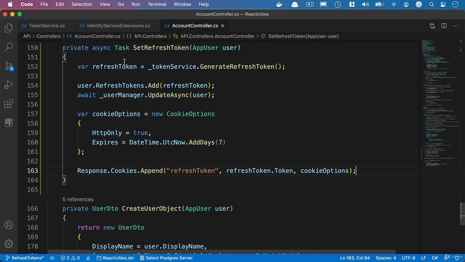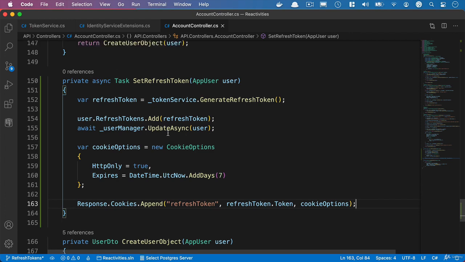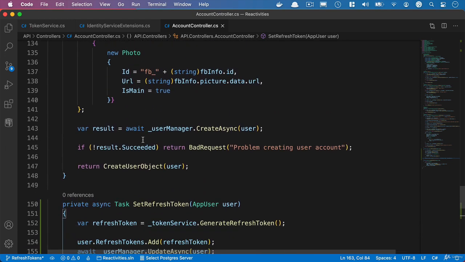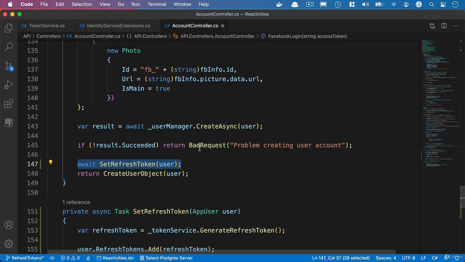We'll use this method on every request that we use to either log in, register, or do our Facebook login. So whenever a user takes that action, they're going to get a new refresh token added to their account. Before we return any user objects, we'll say await SetRefreshToken and pass in the user. I'll just copy this because we're going to need to do this for each of our methods.